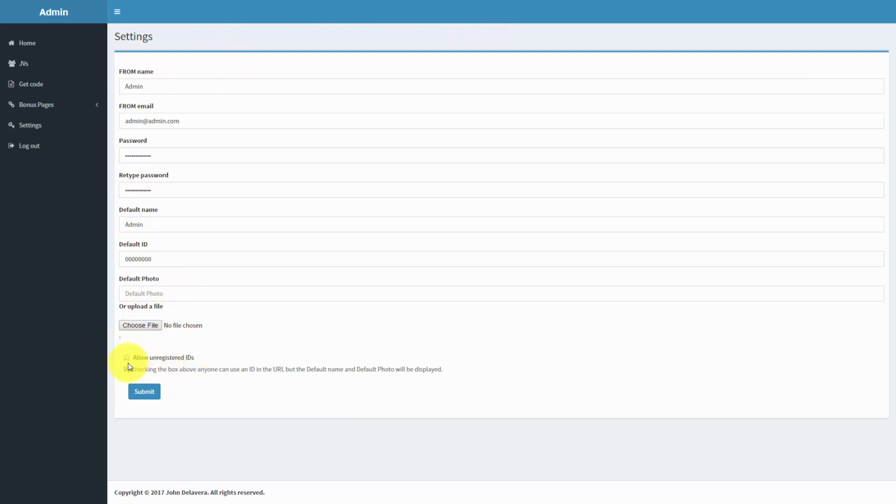Now we can actually allow affiliates to use our bonus page and not have registered with our site. And all we have to do that is to click Allow Unregistered IDs. And if we do that, we're just going to click this button, and then we're going to click Submit. And so that we can send our own traffic here.